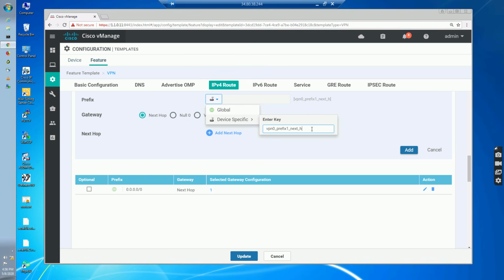Oh, sorry, it's not going to be next hop. This is not the next hop. My bad. Let me just change that. So it's going to be VPN 0 IPv4 IP prefix address, right? Let's call it IPv4, and it's going to be IP prefix 1, right? This is basically 0.0 for us.